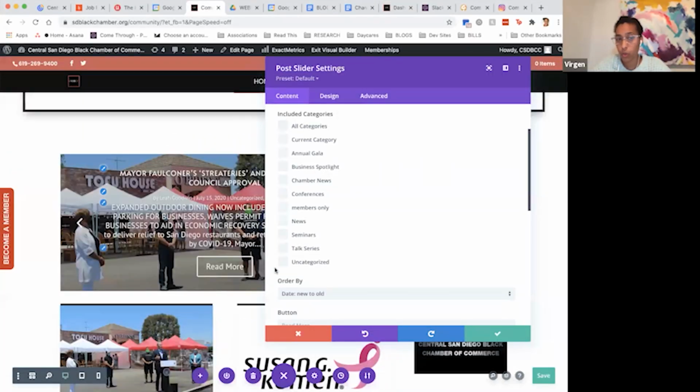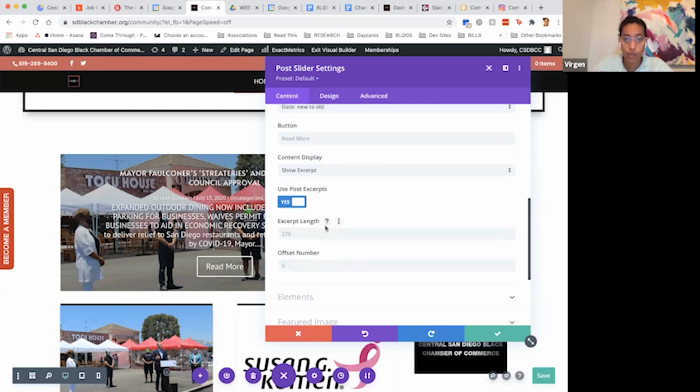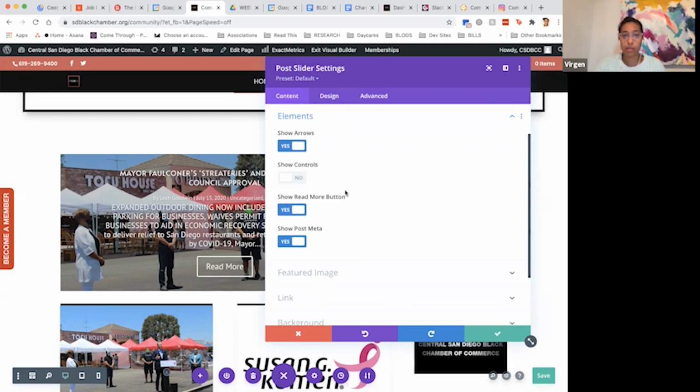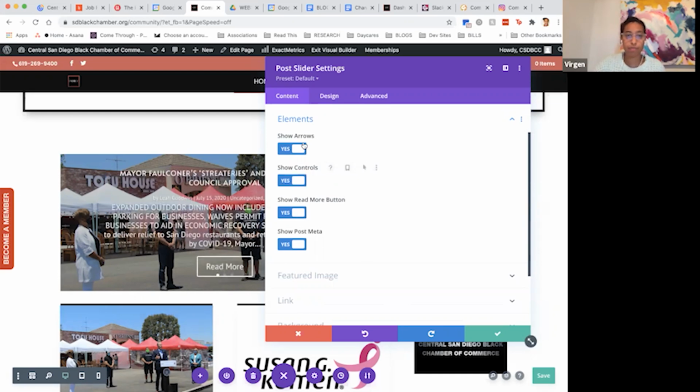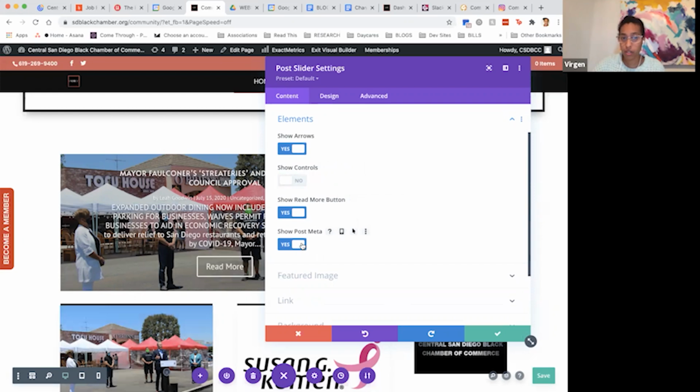Choose which blog category you're going to be showcasing here. And again, it has a lot of different options that you can organize content by. You can edit this however you want. Elements, even like, does it show arrows? Does it show controls? That's these little things at the bottom. A read more button, post meta.